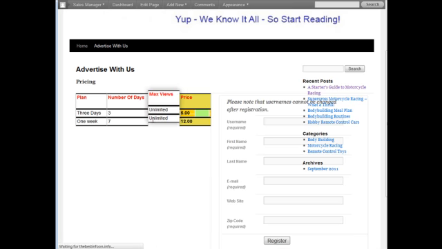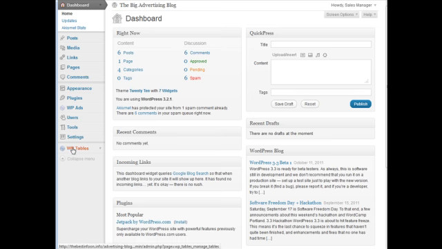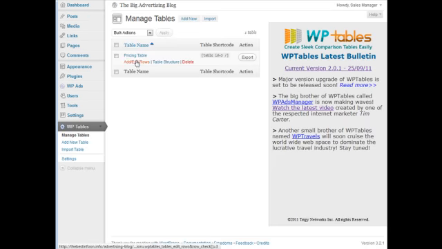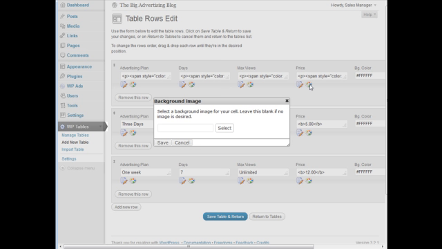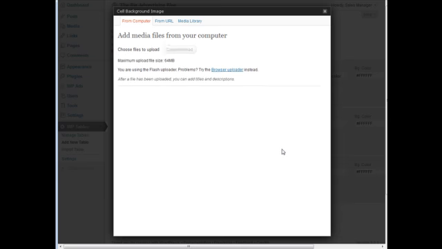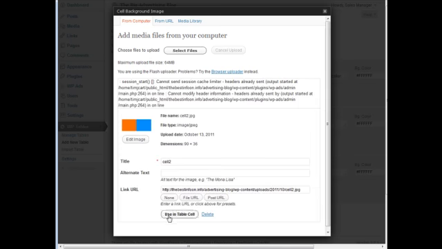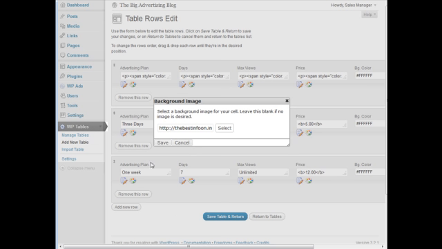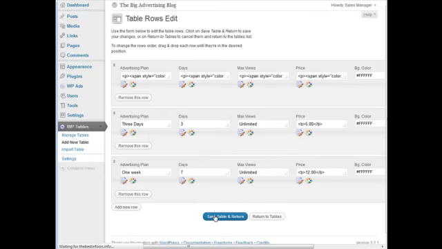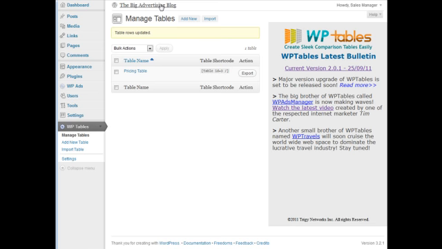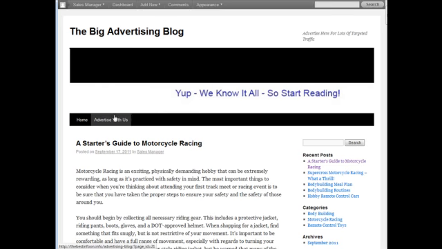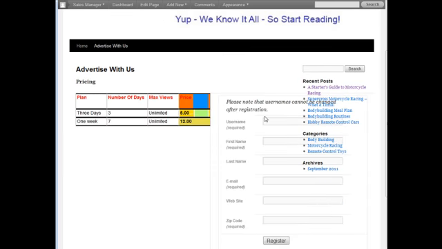Let's change this one. Okay, use and table cell, save, and save. Back to our page. Okay, so that's how you use the background image.